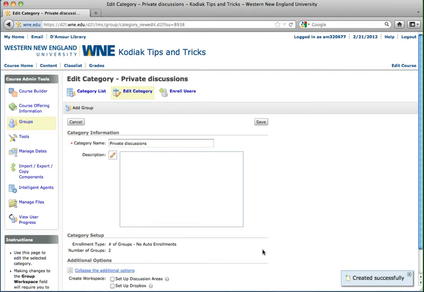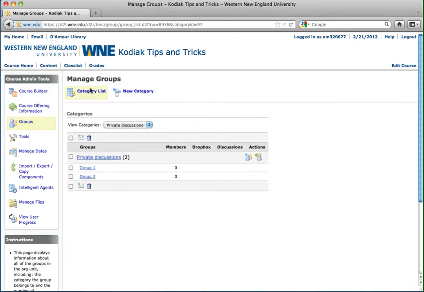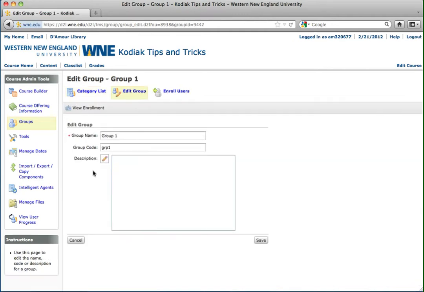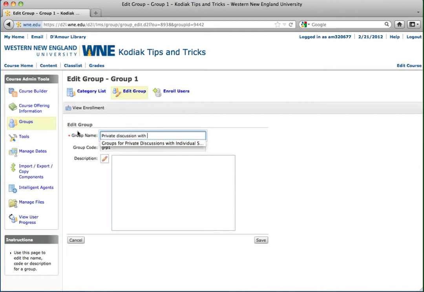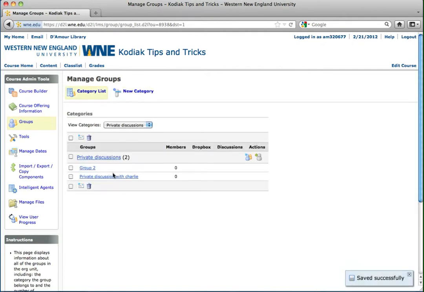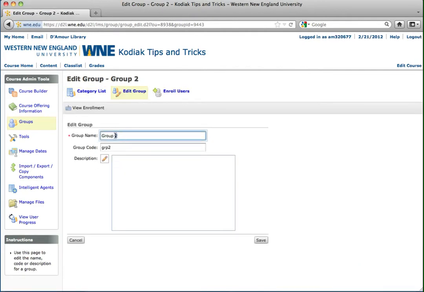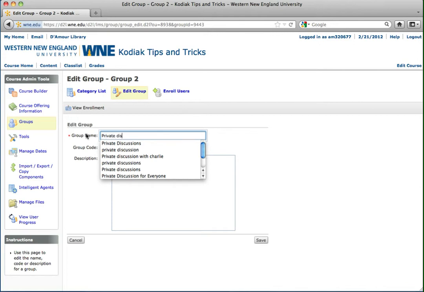It was created successfully, and now I'm going back to the category list. There are no members in Group 1 or Group 2. I know who I'd like to put into these groups, and I'd first like to rename them. So Group 1 will become Private Discussion with Charlie, and Group 2 will become Private Discussion with Snoopy.